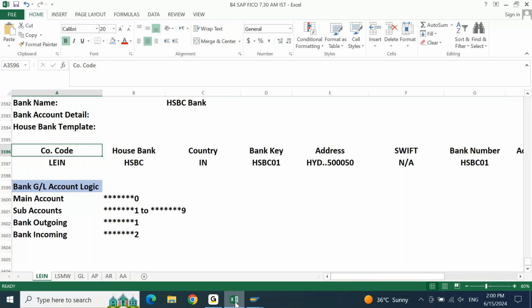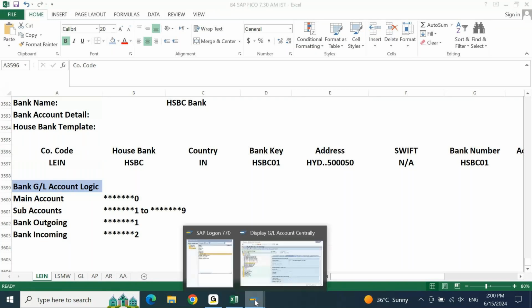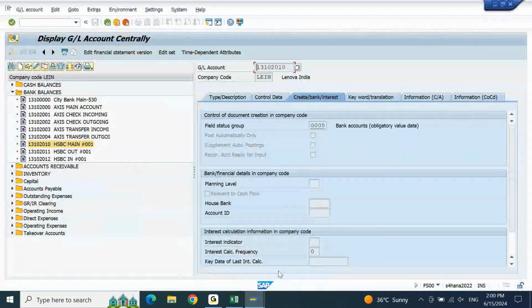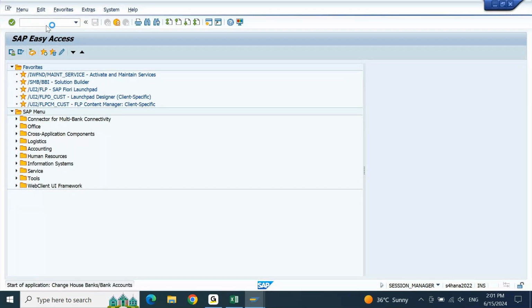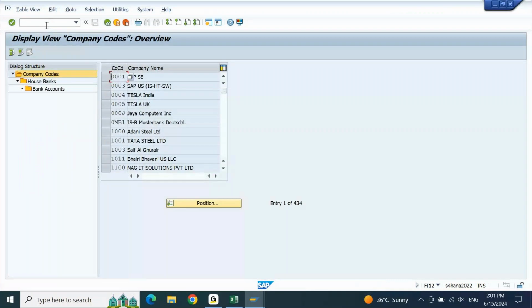Now from here you need to set up the house bank. In order to set up the house bank, we are all aware it is FI12. Let me go to SAP and I'll put T code FI12 here. Enter. When I put FI12, this is what the system is showing.